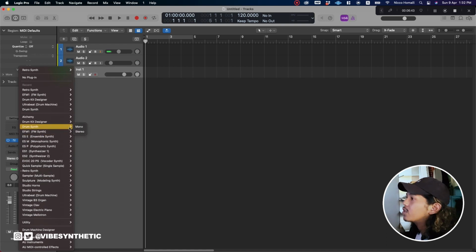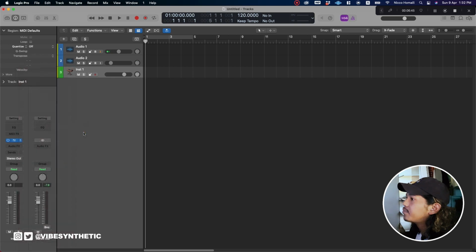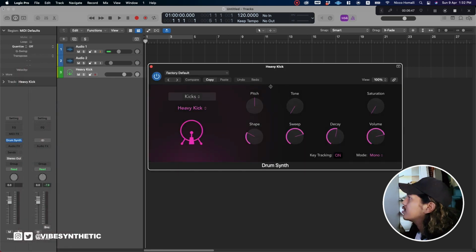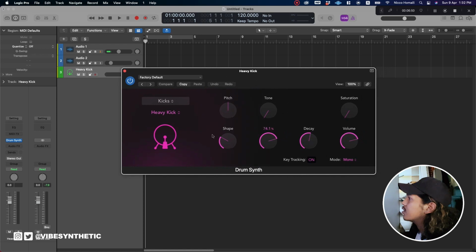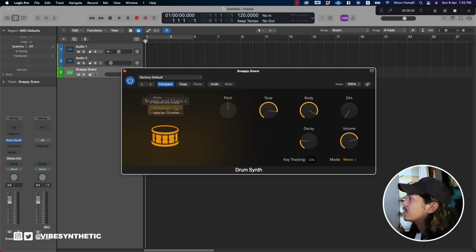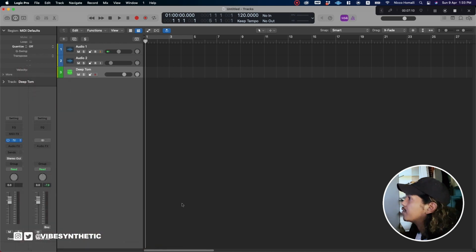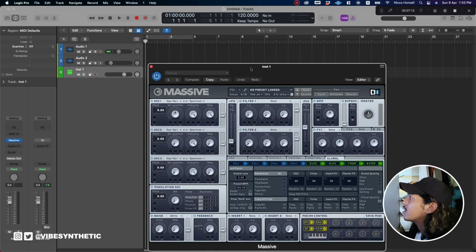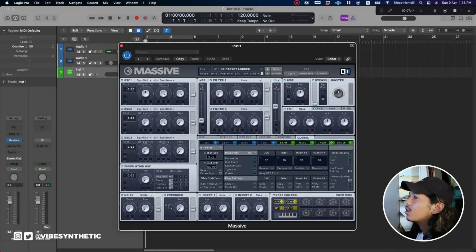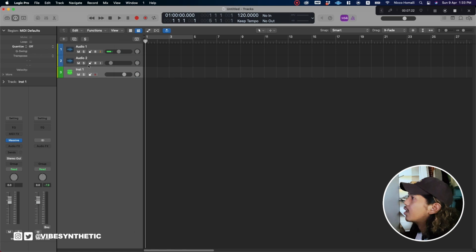So for example, I want to load a drum synth on a stereo track. Now this is actually a drum synth that you can use to sculpt your drums, like for example kicks, snares, percussion, and third-party synths. I do have some of my synths over here. I do have Massive from Native Instruments. This is a wavetable synthesis that I use a lot in some of my projects. But yeah, that's the difference between a software instrument and an audio track.